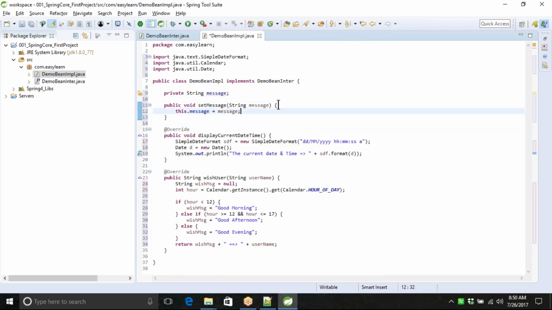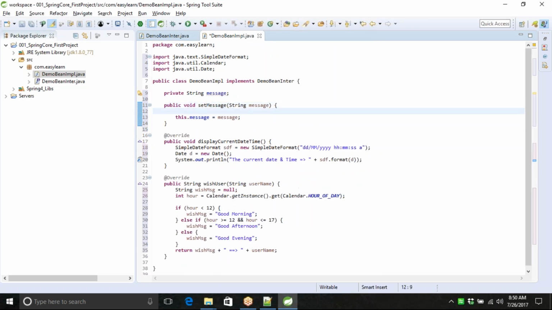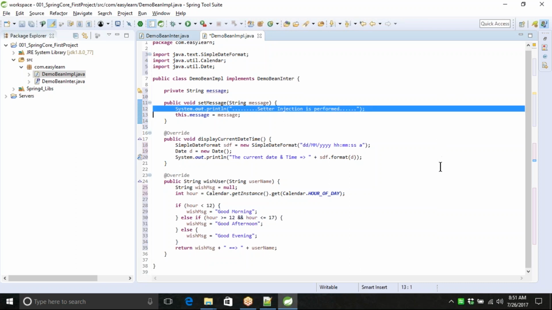The moment this setter method is called, can I say the setter injection is performed? I will not call it explicitly, but if the container calls this, then setter injection is performed. Let me write "setter injection is performed". I am displaying a message whenever this setter method is called, for us to know the setter injection is performed.